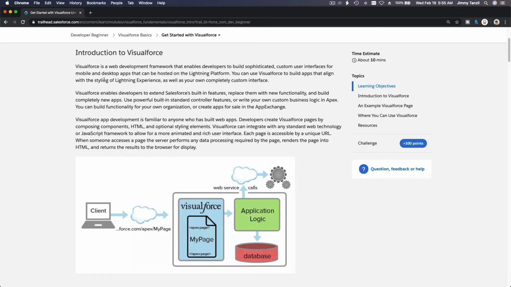So what is Visualforce? Visualforce is a web development framework that enables you and I, developers, to build sophisticated, custom user interfaces for mobile and desktop apps that can be hosted on the Lightning platform. We can use Visualforce to build apps that align with the styling of the Lightning experience, as well as your own completely custom interface.